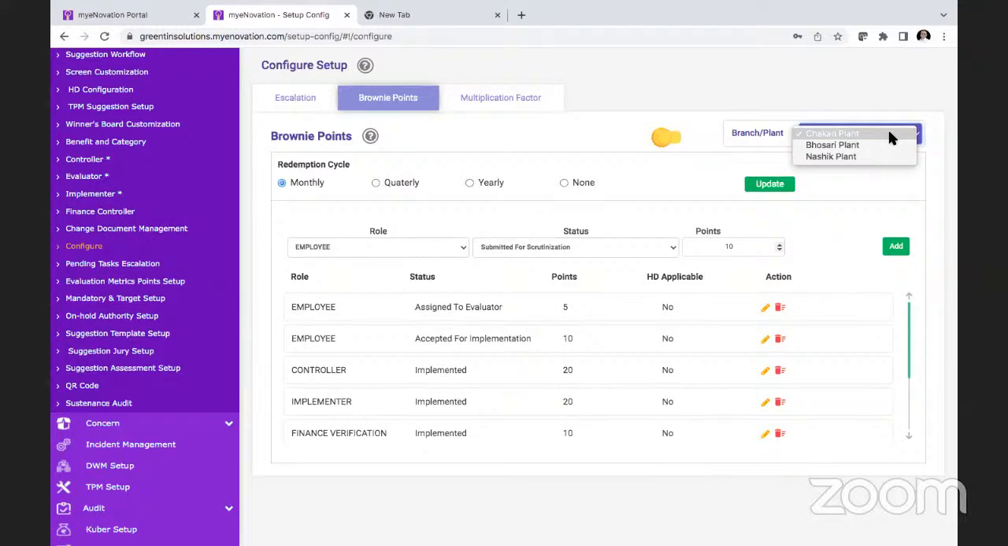See, at the implementation stage, I am both the evaluator as well as the implementer. I have moved a suggestion to the implementation level. There is some cost savings involved in that. In fact, I have input the cost savings and I have not taken the finance approval route, by mistake. So it has gone to the next level of implemented. It is an implemented suggestion with a cost saving, without a finance approval.